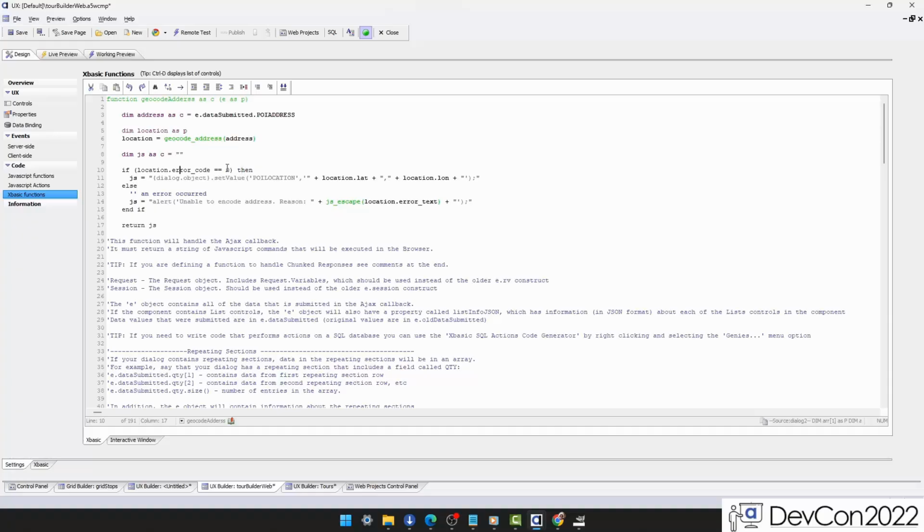If the error code is 0, it successfully geocoded the address, and we will have a lat and a lon value, which is this right here. It's just a string creating JavaScript to set the value of the POI location field to the latitude, comma, longitude value that was given back to us. If an error happened, we return a simple JavaScript alert, and we JS escape the error text. That's important because if the error text contains any single quotes, which are being used to create the string within this alert, you will get a JavaScript error when it tries to run it.